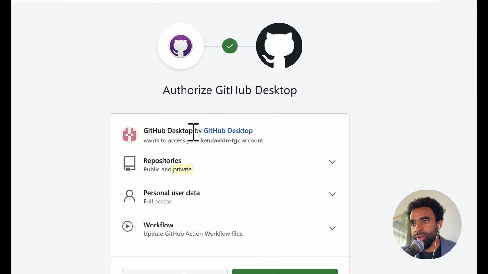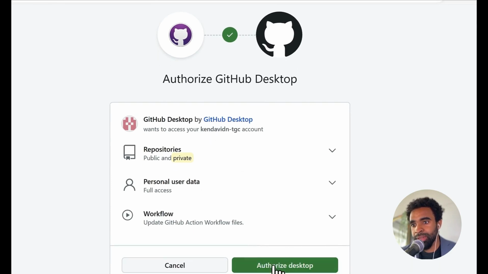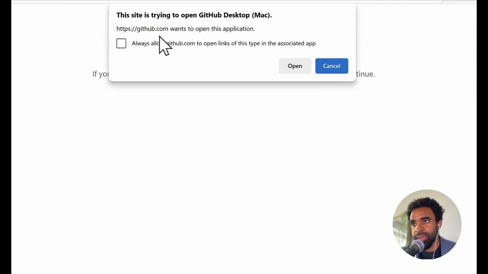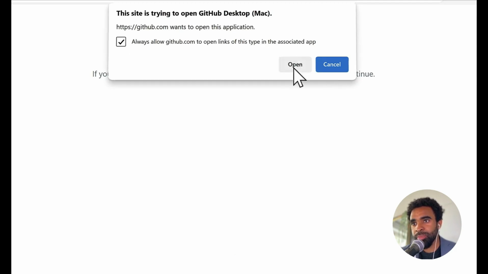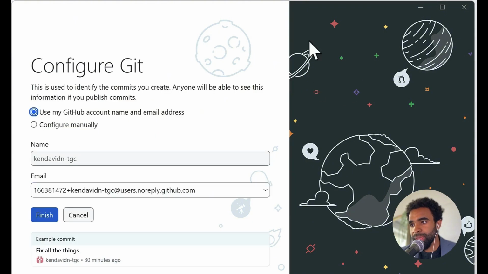And now I'm going to authorize GitHub Desktop to connect to my online GitHub account, authorize. And I will click here to always allow GitHub to open links of this type, and click to open that. And now it will open my GitHub Desktop.